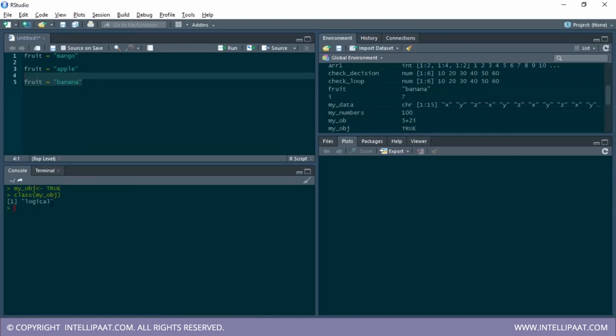So this time this is of logical type, right? Now finally let me assign a complex type to this. So my obj, using this assignment operator, let's say I give it a value of 30 plus 100i. Now let me use the class function and have a look at the class of this object. So that would be class of my obj. Right, so the class of this object is complex.